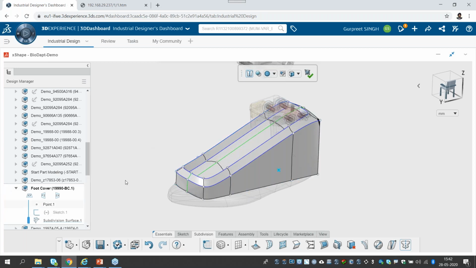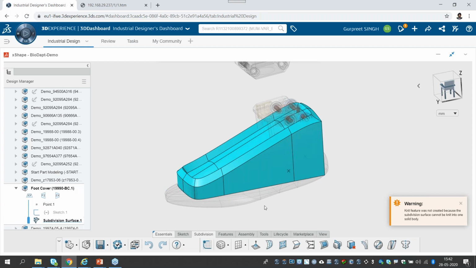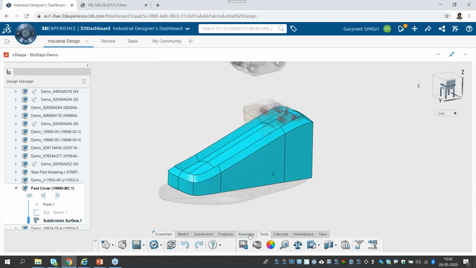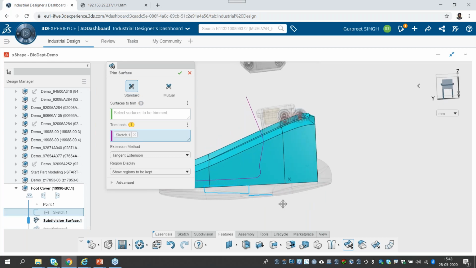Okay. So the next thing that I'm going to do over here is I'm just done with the basic shape, and let me just share this shape with my team. But before doing that, let me just use the traditional surface modeling tools. Those are there. Like I'm going to use the trim tool, and then I'm going to use this surface as the surface to trim, and then I'm using the sketch as the trim tool.